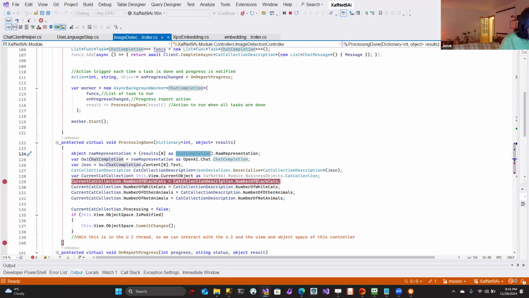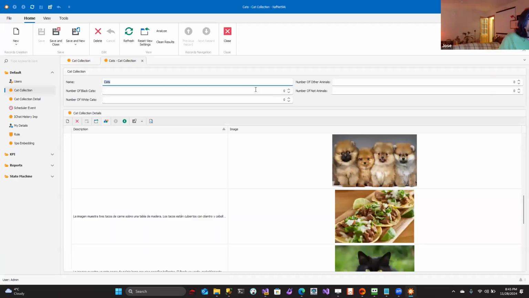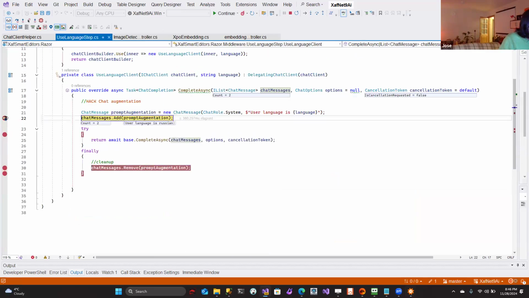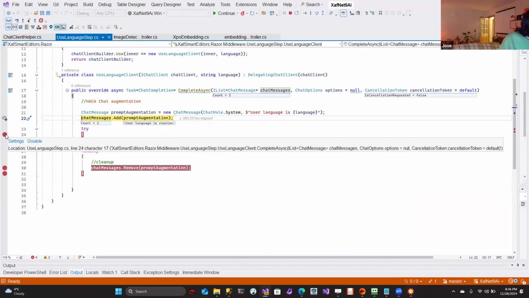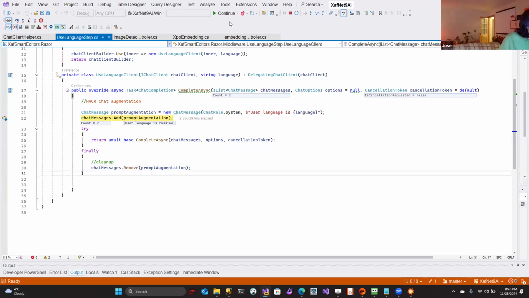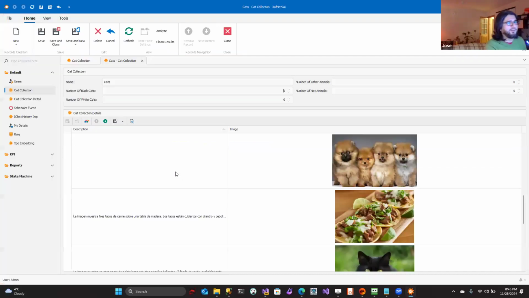So we're getting the object, and then we get the text, the JSON here, and then we deserialize that, and then we pass the results to the cat collection that we have, and then we save it to the database. So let's do this. So far we have 0, 0, 0 and everything. So let's analyze this. Oh, and it's going to return the result. Well, it's not going to use the text. I need to stop, to remove that middleware.